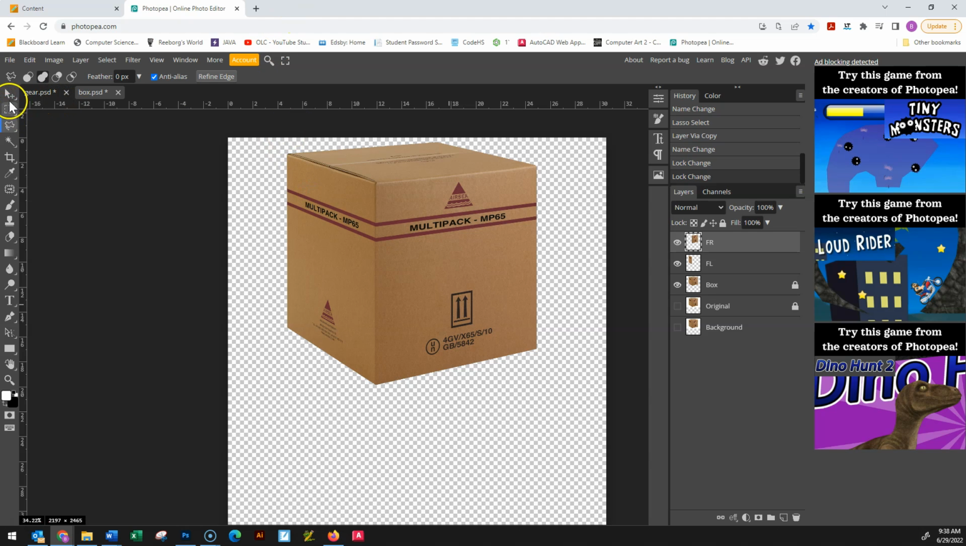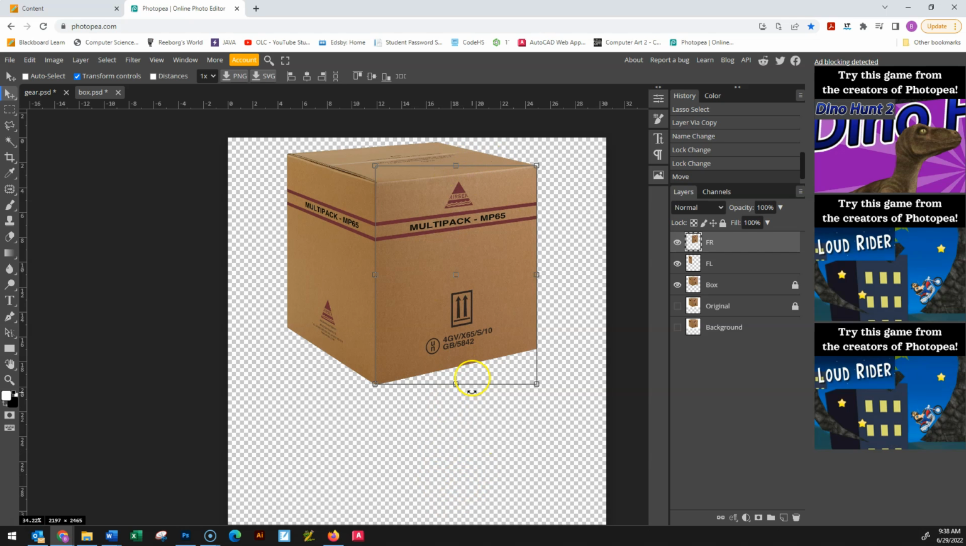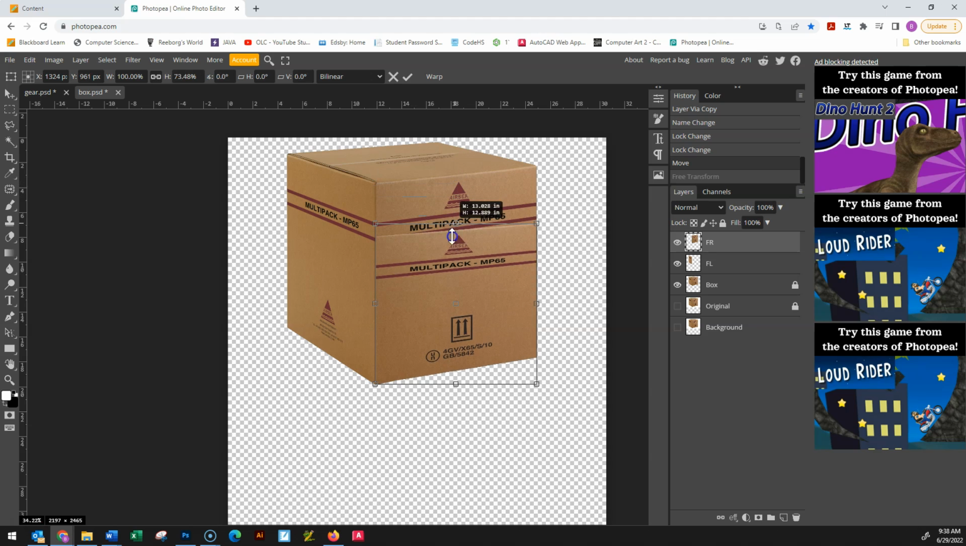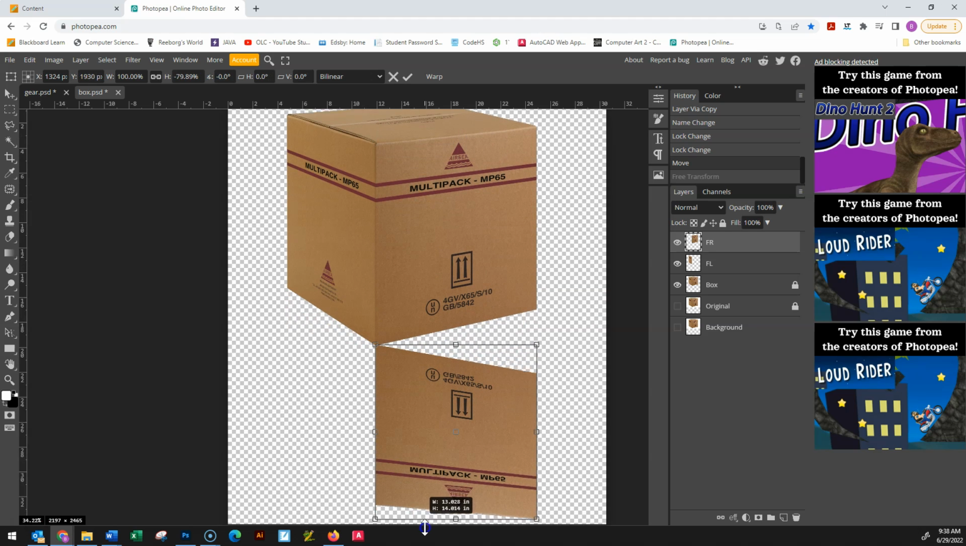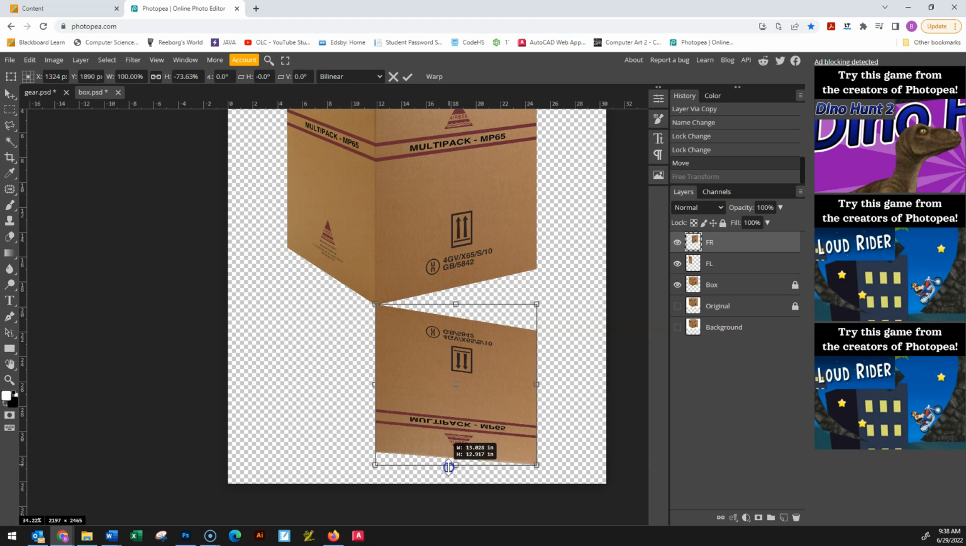So let's just go to our move tool, and then what we're going to do is manually drag this down here, and as we get it past the bottom point, it's going to naturally reflect itself. But you can't just click and drag because it's going to resize the entire object. You have to hold down the shift key as you're doing this to make sure that you bring it down.